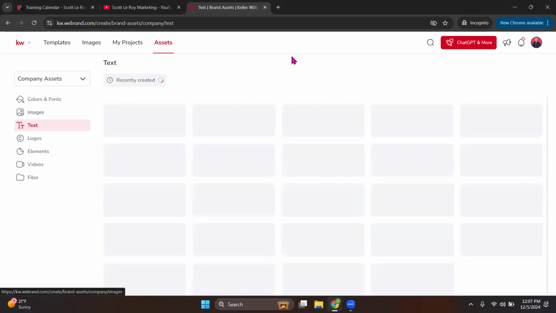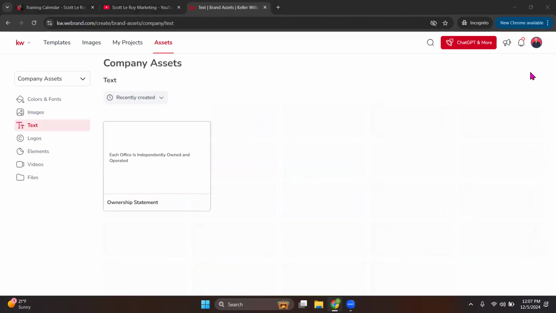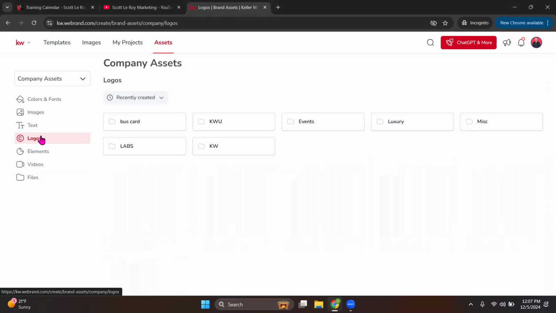Next is going to be text. For text, they just have their ownership statement, which is that each office is independently owned and operated. That allows you to quickly and easily pull that statement into different designs you're creating to make sure you're compliant.